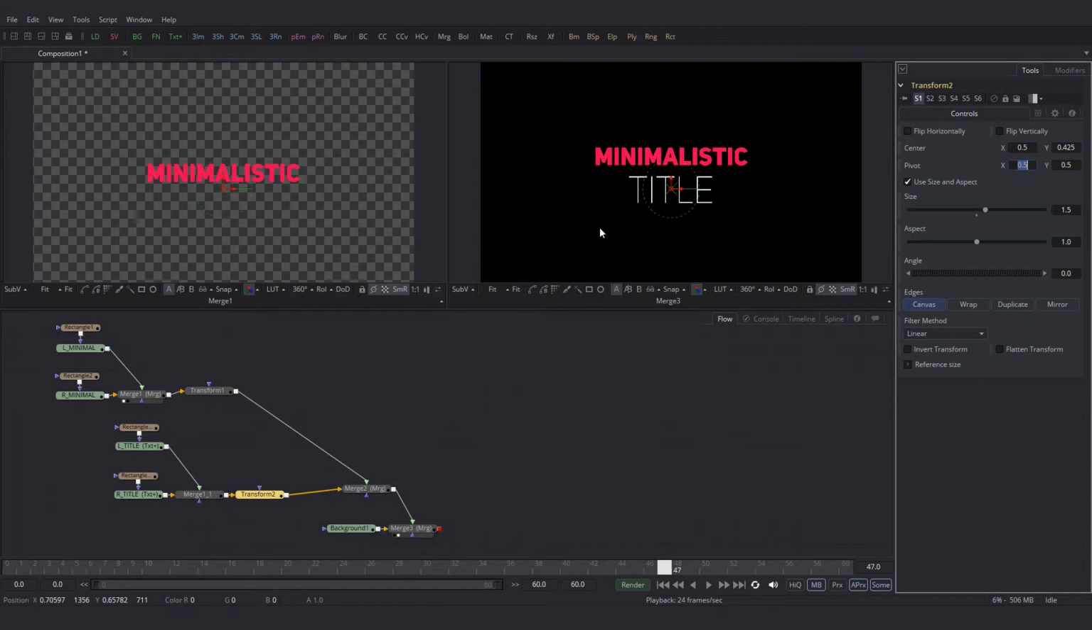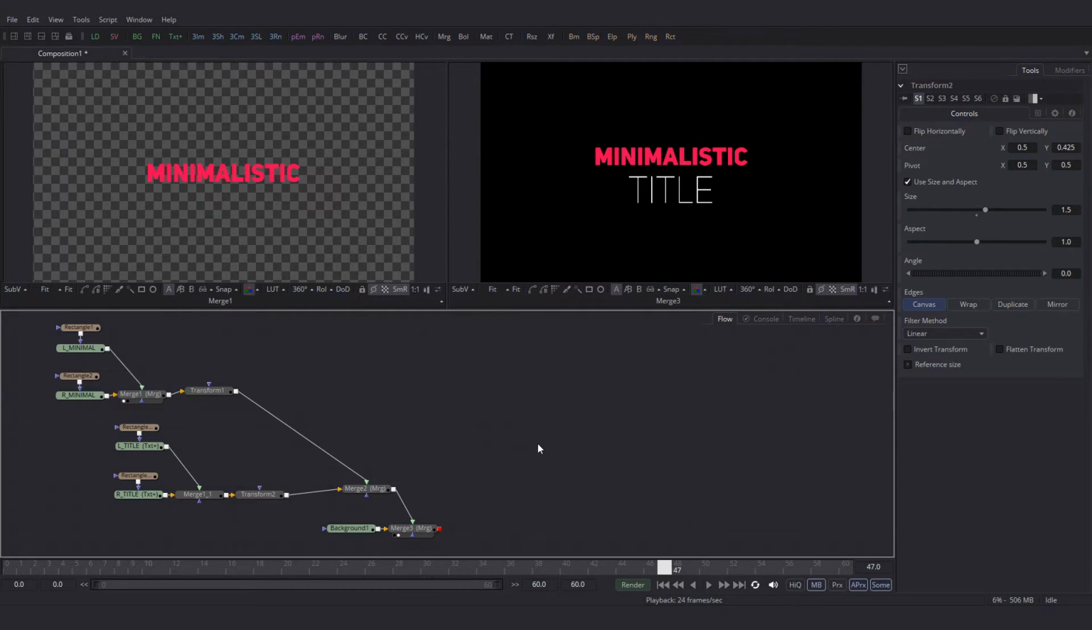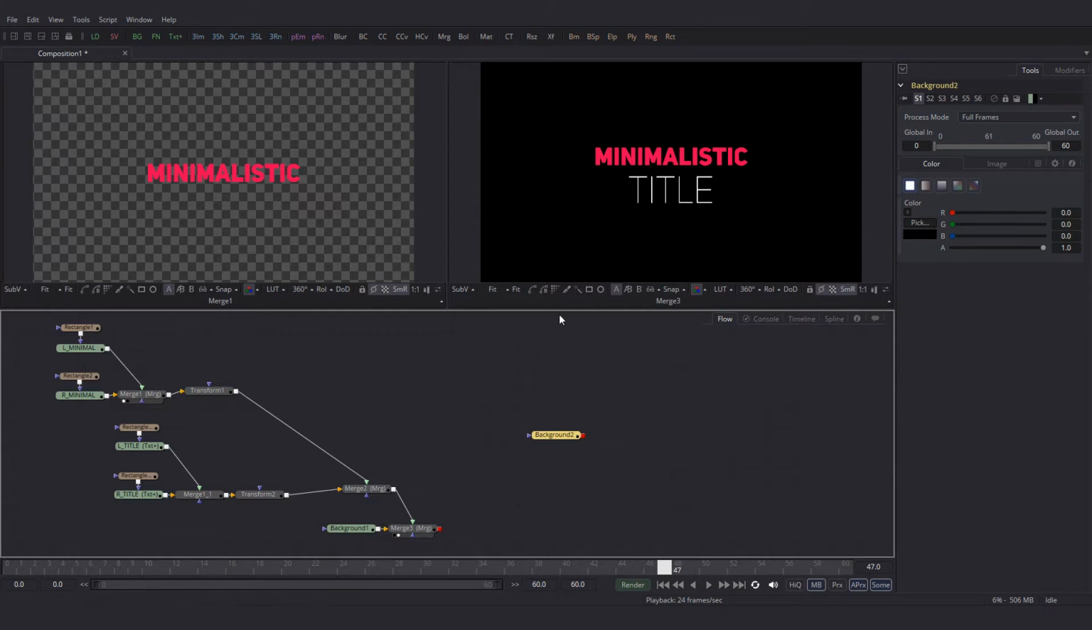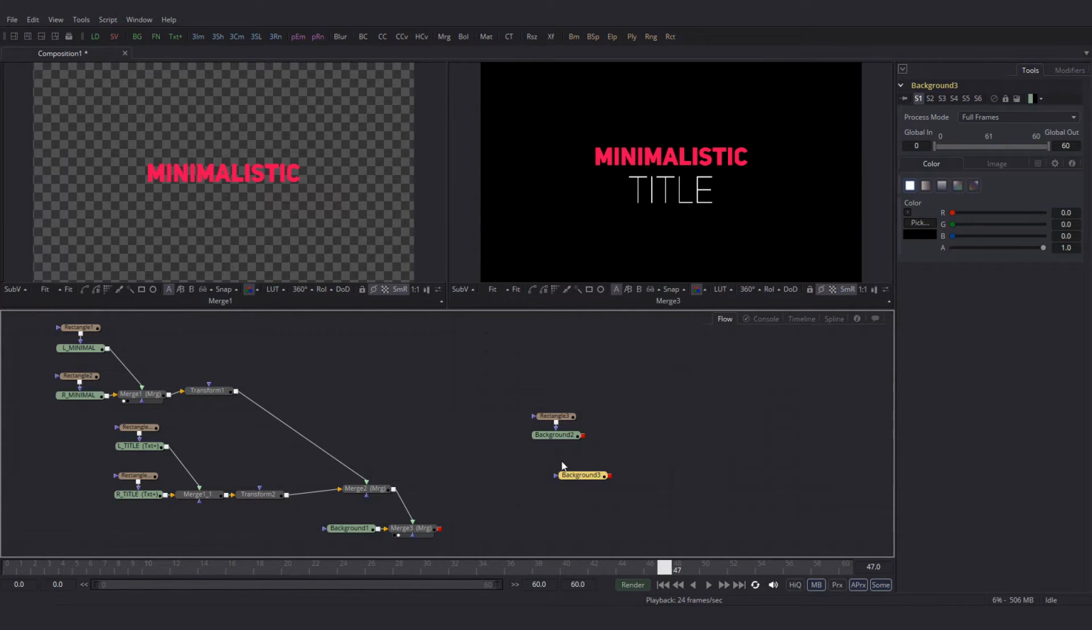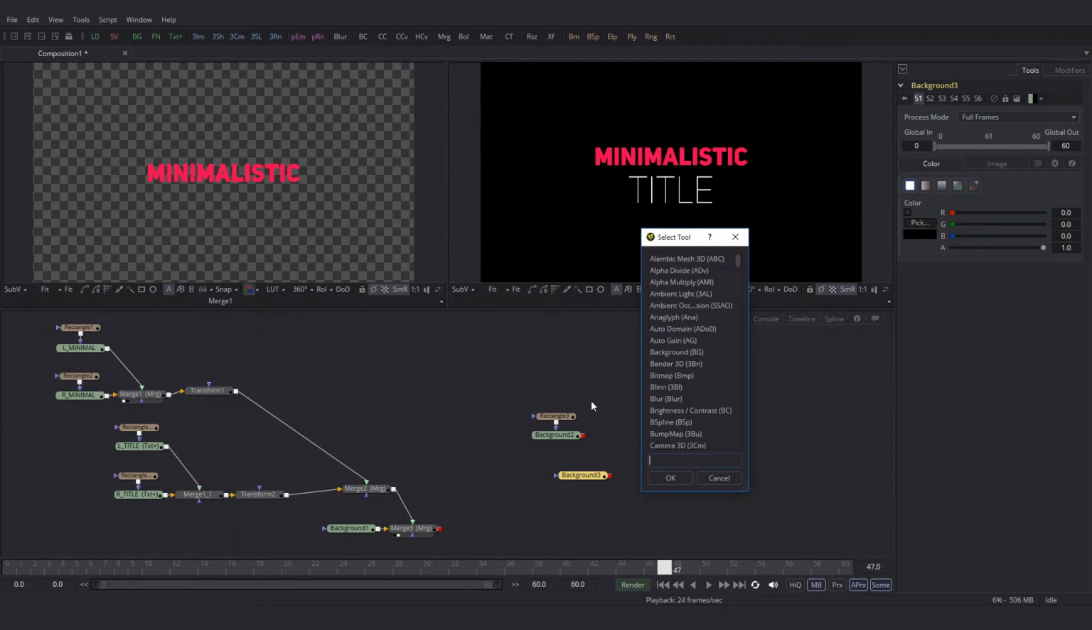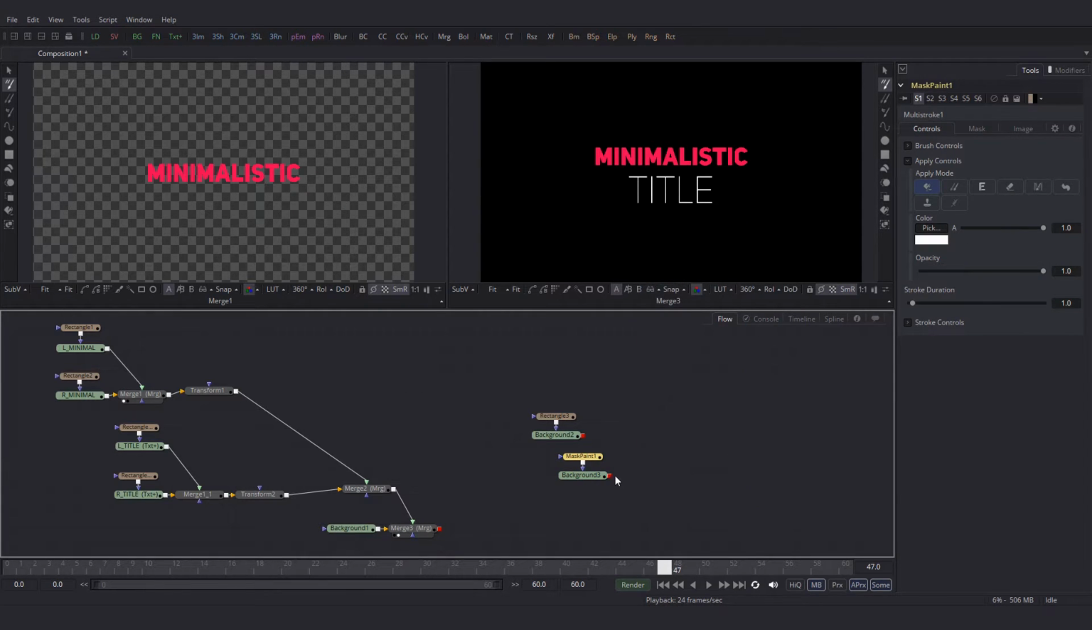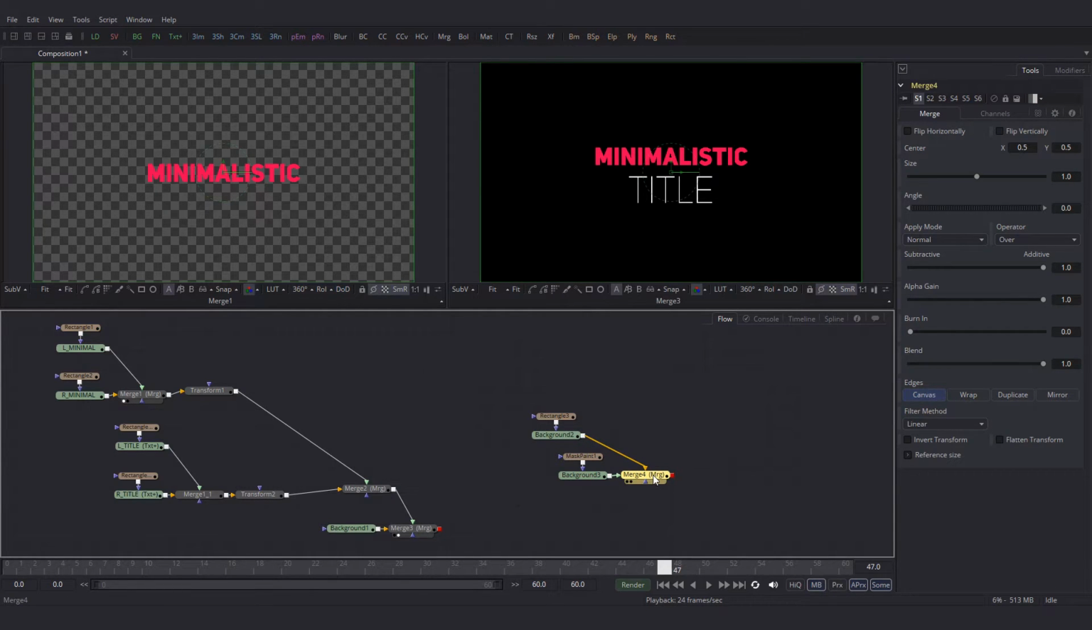Next, we'll add that square outline around the text and we'll be using the mask paint tool for it. So just for the reference of the square, I'm going to add a background node and then add a rectangle mask to it. Now add another background node and we'll use this one for the actual square outline. To the background node, let's add a mask paint tool. So press Shift Space bar and type in mask paint. Press OK. I'm going to merge this on top of the square reference and drag it to the viewer one.